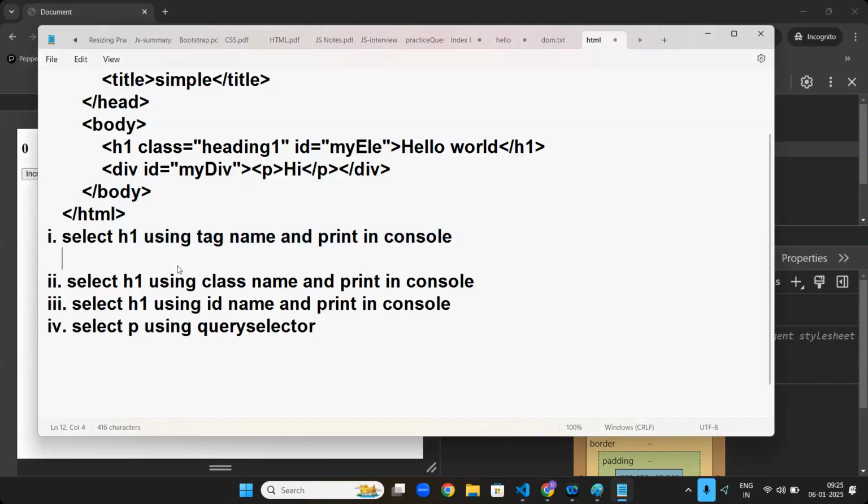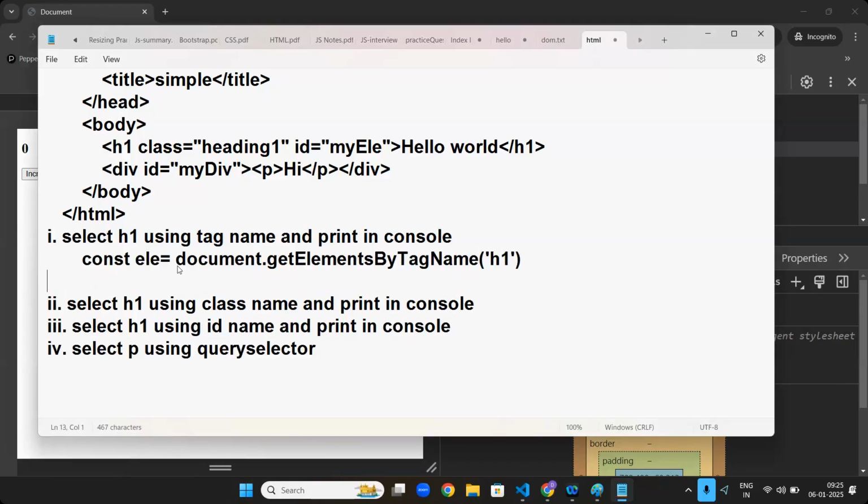That means let me take it here: const element is equal to document dot getElementsByTagName. And here what is the tag name? H1. So I will take the H1, sir. Now I want to print it in console. console.log(ele). Now this ele value I wanted to print. If you print it, it will print an array called HTMLCollection.